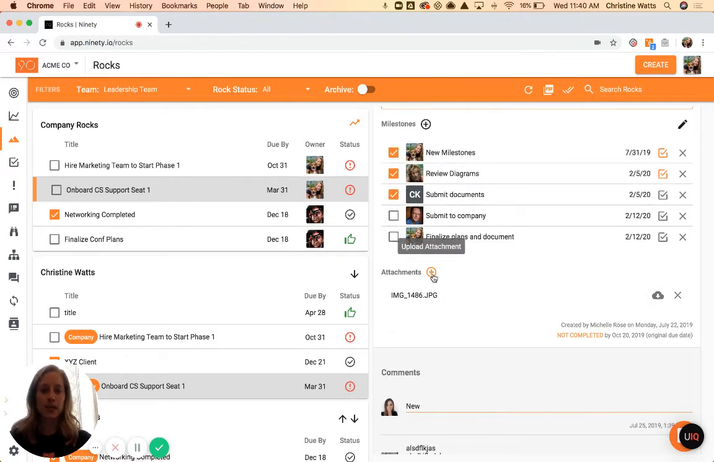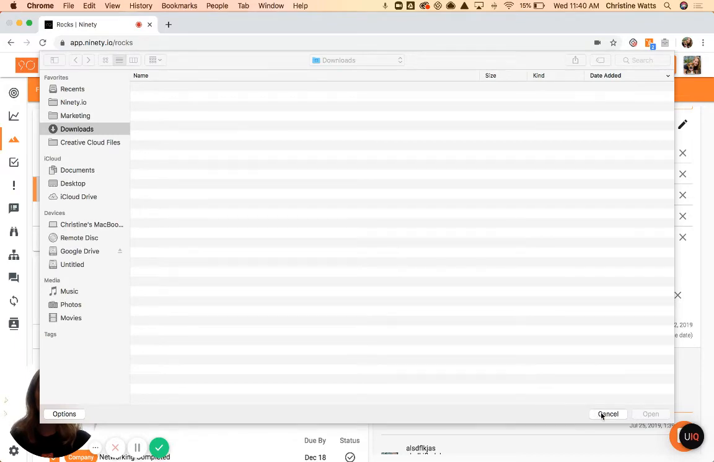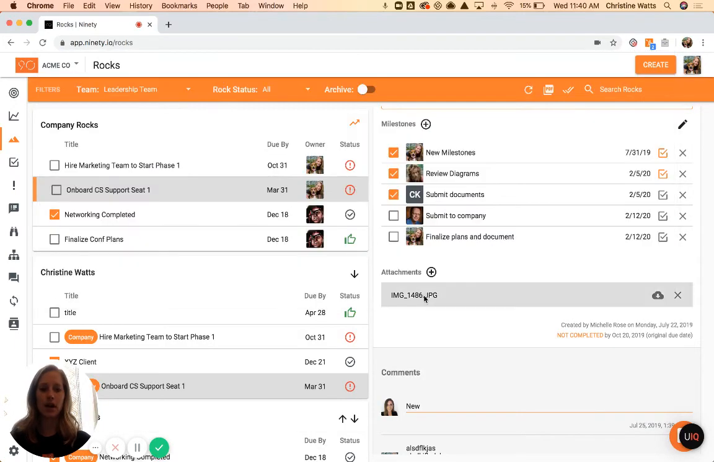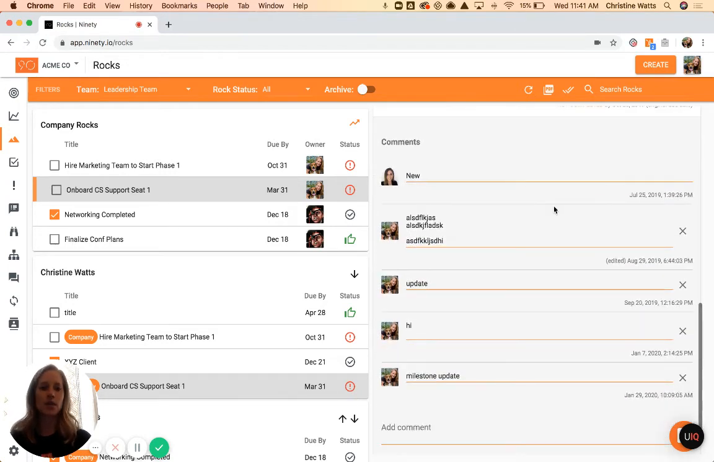The attachment section you've got here just opens up the file management system within your computer. So feel free to select any file type within here: videos, forms, Excel, images like I have here. And then you also have a comment section. This just allows people to come in and make comments, date and time stamped. If you want to use this for any sort of updating capabilities, maybe your rock is going off track and you want to write something about it, it's kind of nice because it gives you a little progression of your rock throughout the quarter.